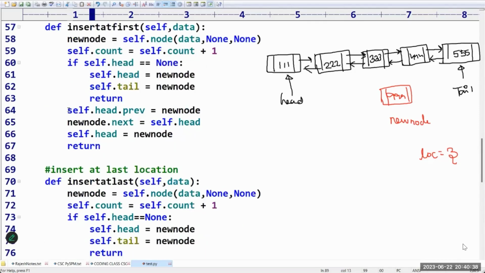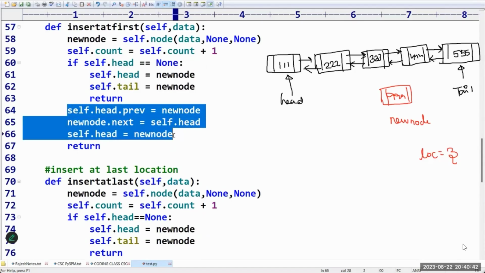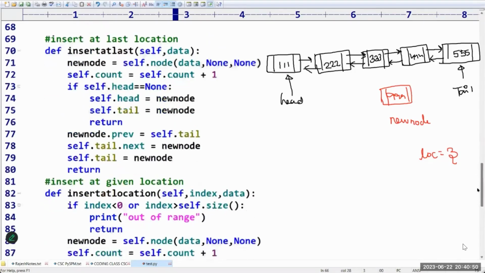So what will happen? This is the code. self.head.previous will become new node, and new node.next will become self.head, and self.head will become new node. Like this we have to write.